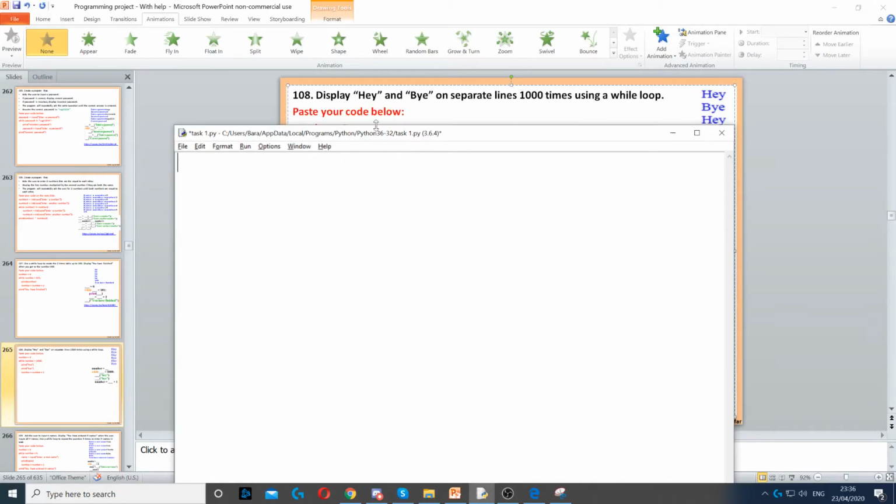In this question, we need to display hi and then bye on separate lines 1,000 times using a while loop. Now, normally you would do this using a for loop because you know how many times you're looping, 1,000 times. But for the sake of practicing while loops and counters in while loops, we're going to be coding this in a while loop. So firstly, you need to create a counter.